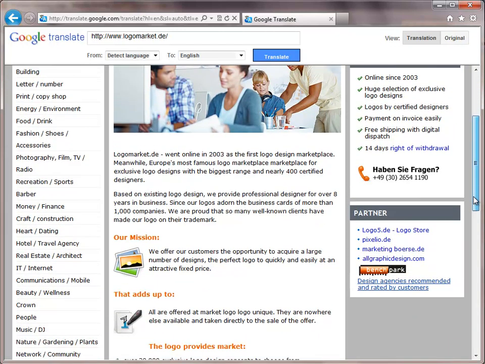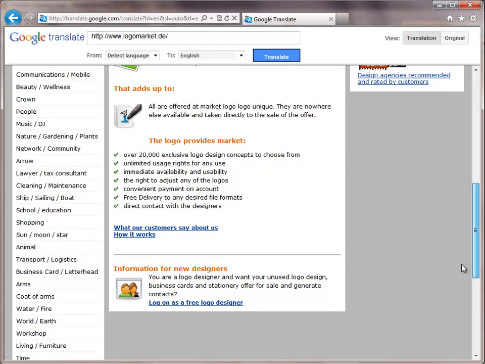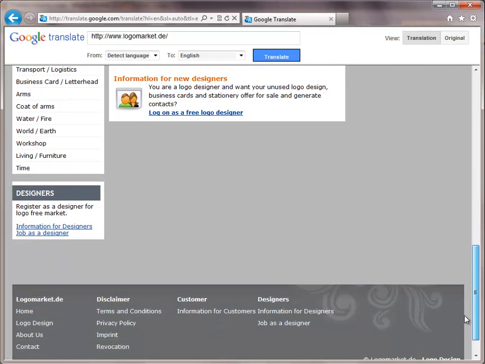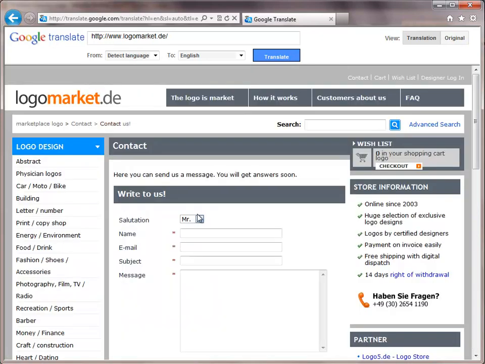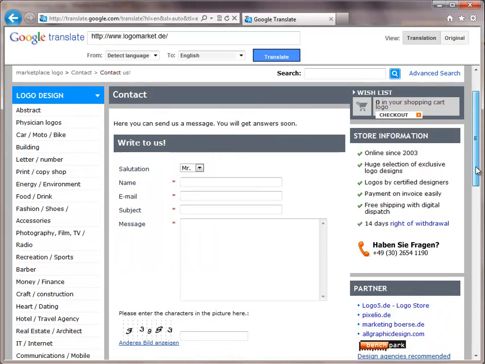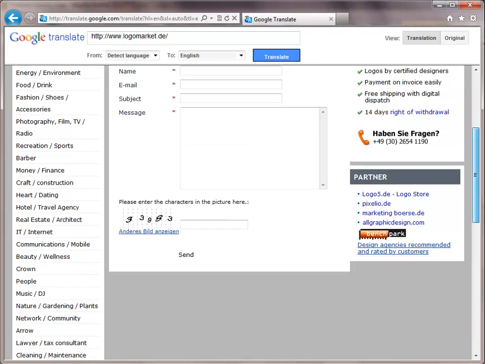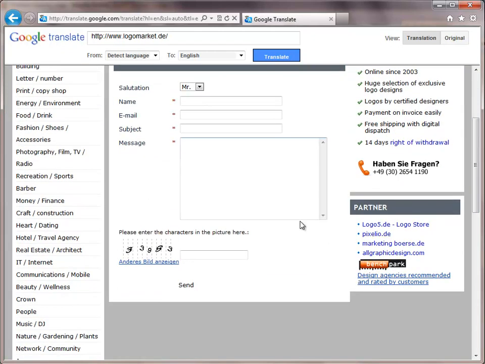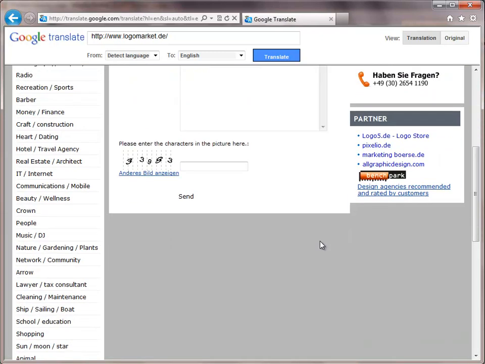The About Us page looks nice, laid out well. And I can log in as a free logo designer. Okay, let's take a look at the contact page. And we have the information here to fill out the form and the captcha. Now one thing, and it may just be my personal preference, but always on a website, I like to see some other contact information. It does look like you've got the phone number over here, so that information is there.